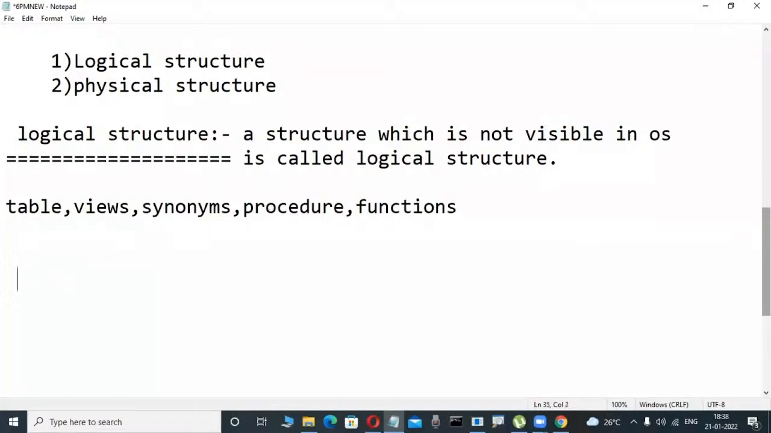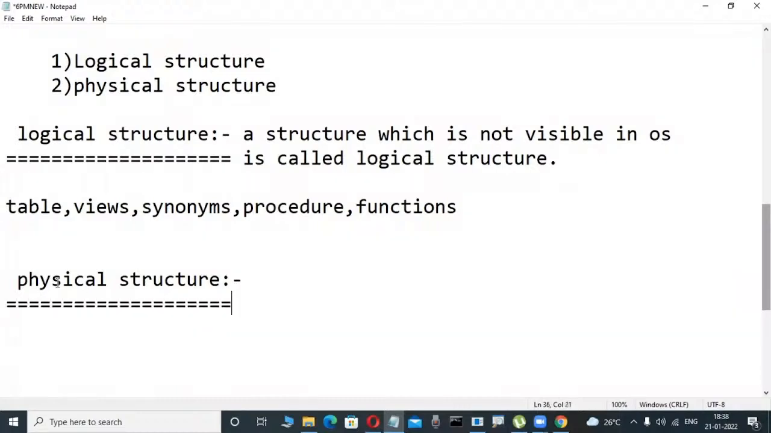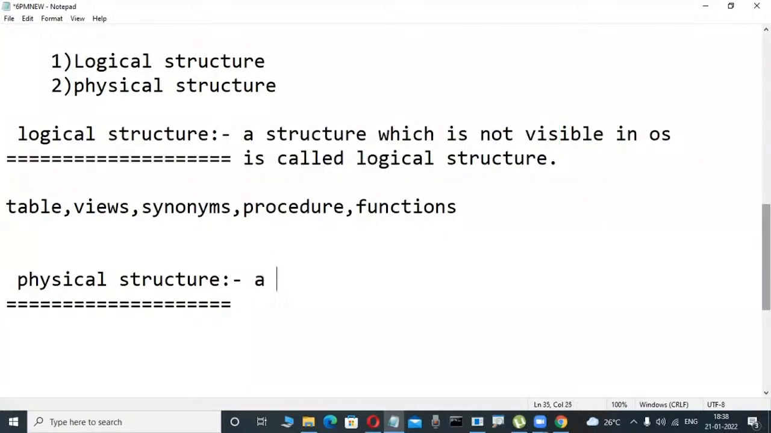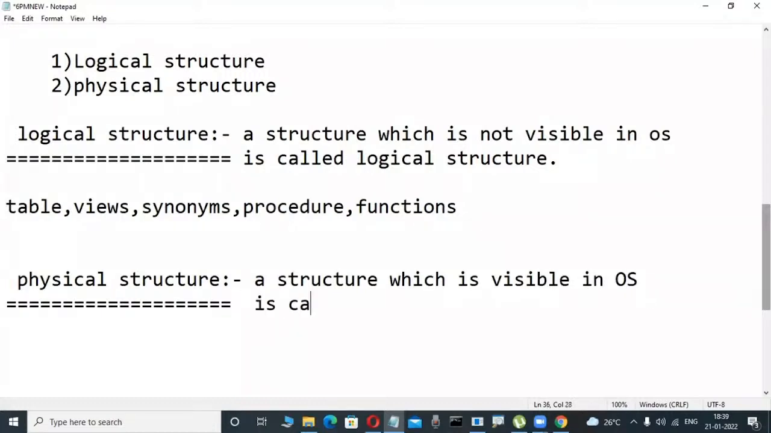Now observe it here. What is a physical structure? Don't write it. Just roughly observe it here. Just for idea purposes only. What does physical structure mean? This is the opposite. A structure which is visible in the operating system, which is visible in the OS, is called a physical structure.